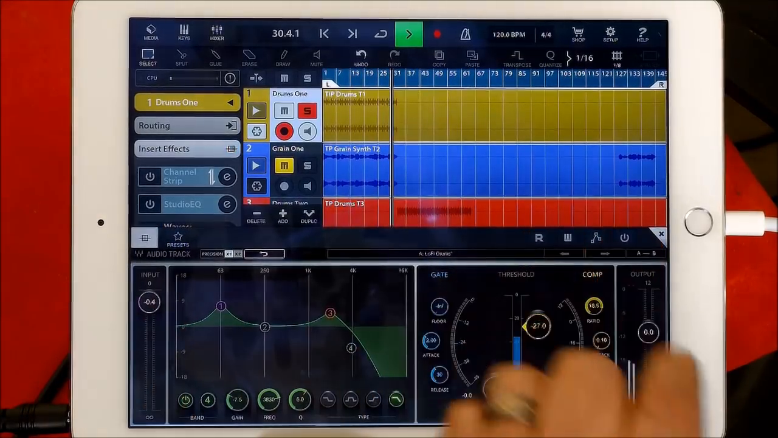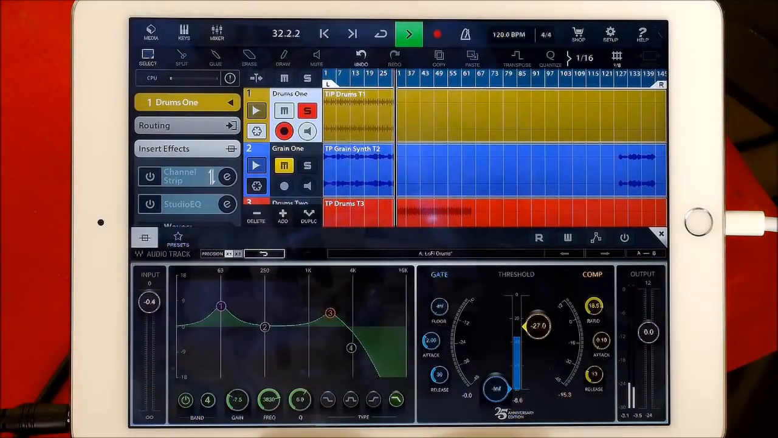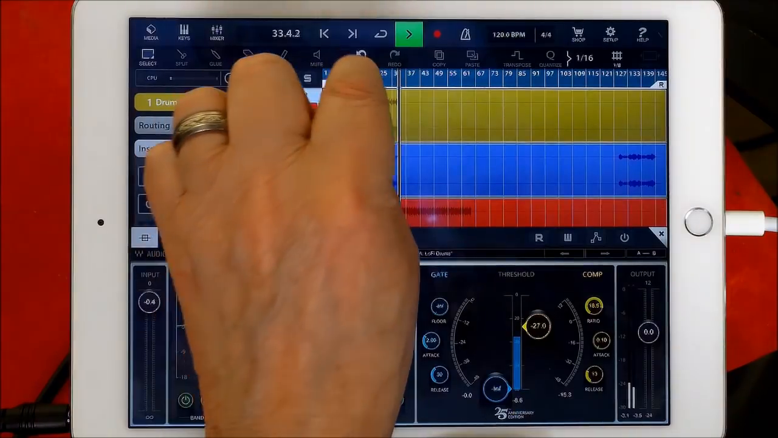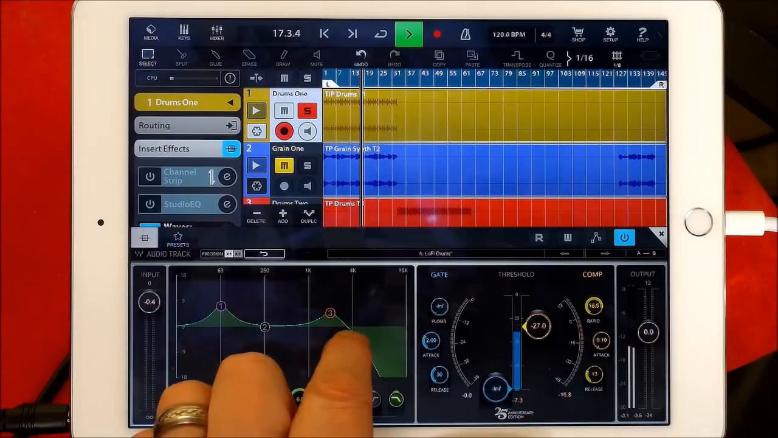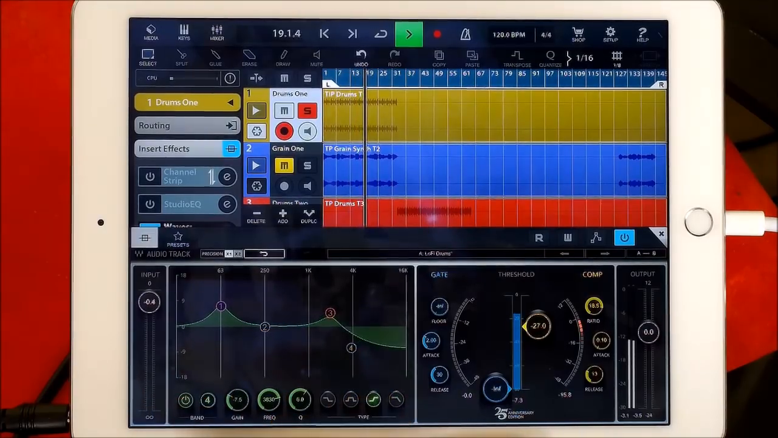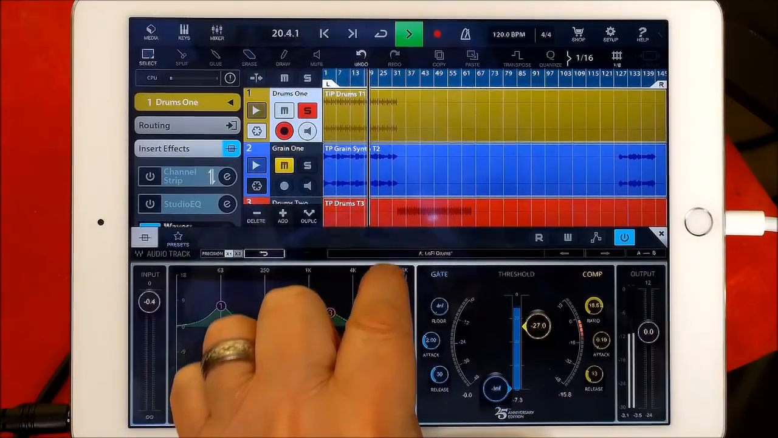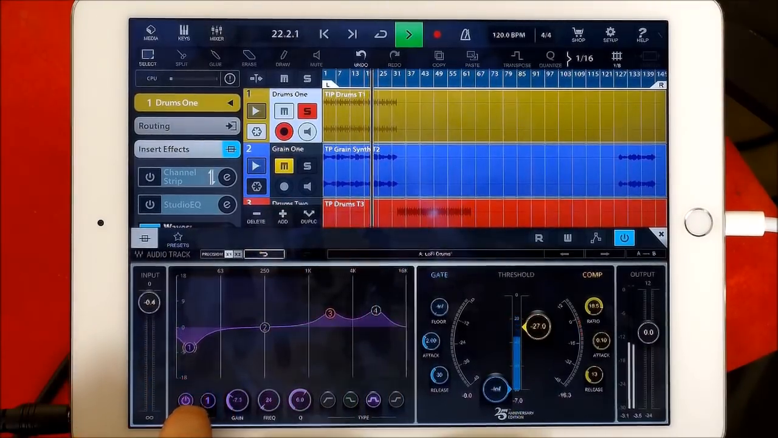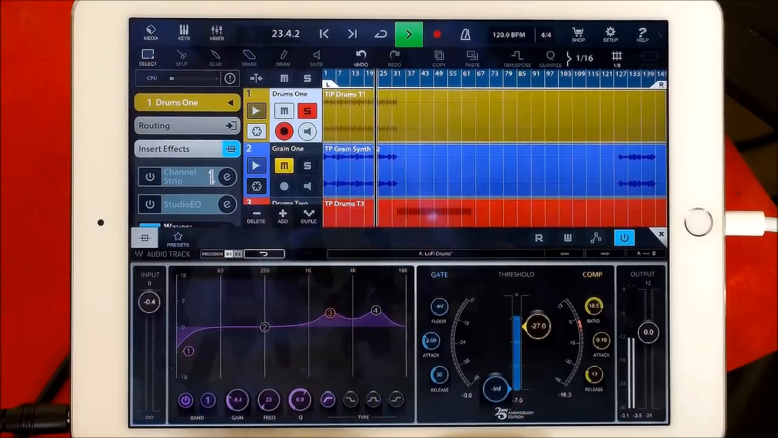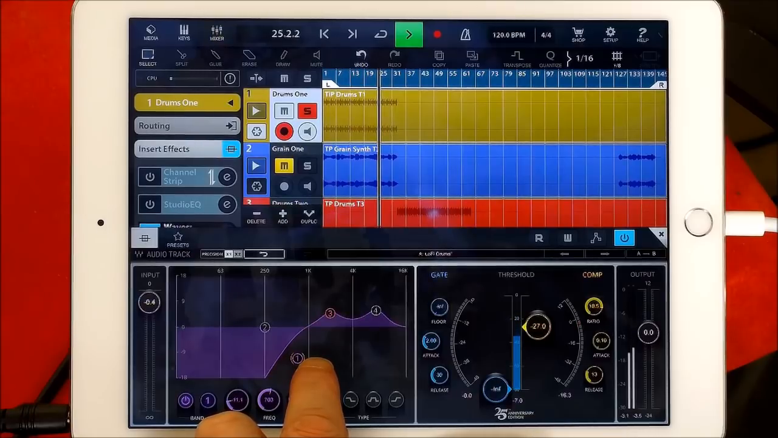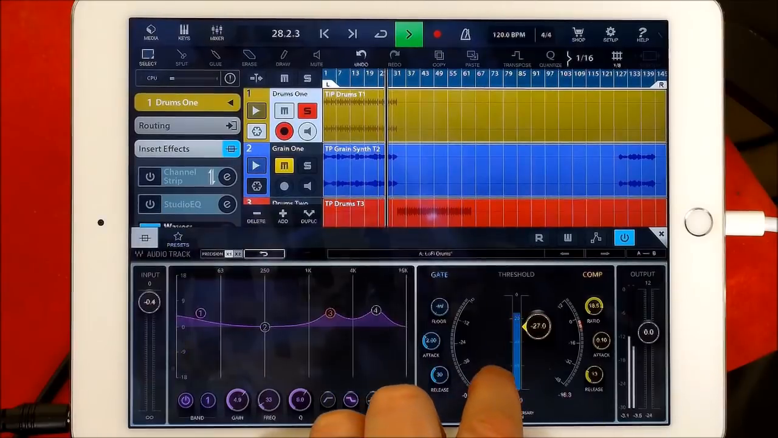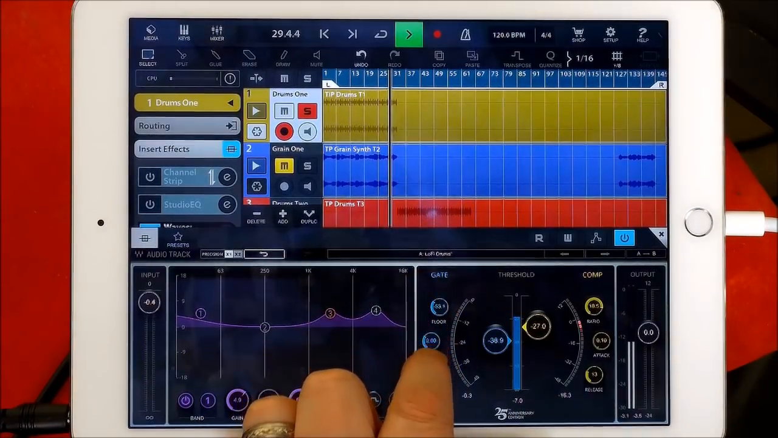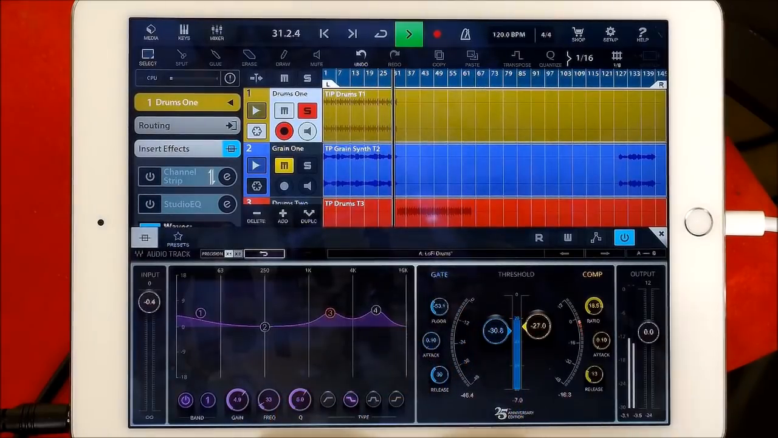So we can bypass it. And then drop it back in. Very nice. I love the gate. Very cool.